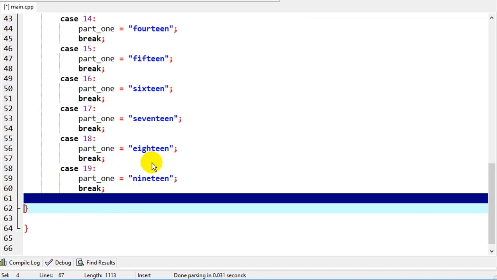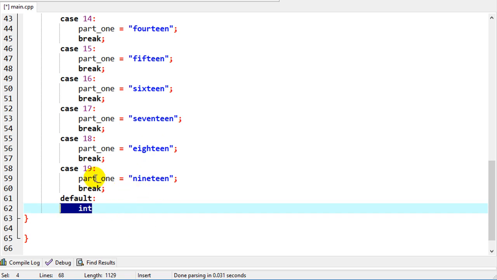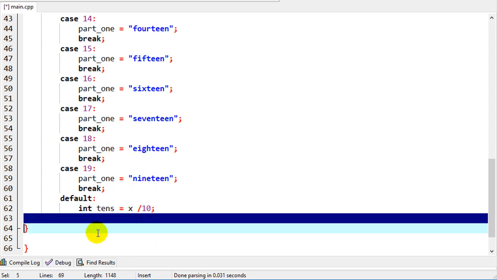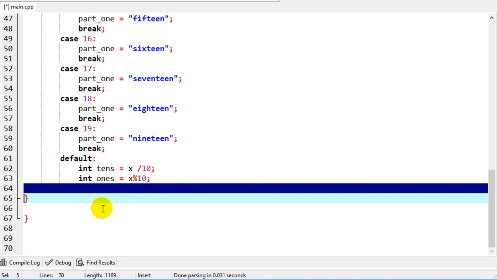So after that, we're going to have a default. If it's not any of these special cases, we're going to handle it in this second part. And I want to break it into 2 parts. So I'm going to get the tens part. We'll do that by taking x and integer dividing by 10. That'll give me the first digit in the 2-digit number. And then we'll do the next part, the ones part, and do x mod 10 to get the remainder. That'll give me the digit in the ones column. And we'll take a look at these.